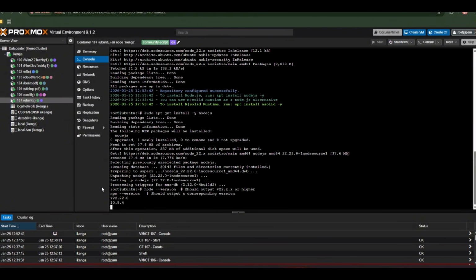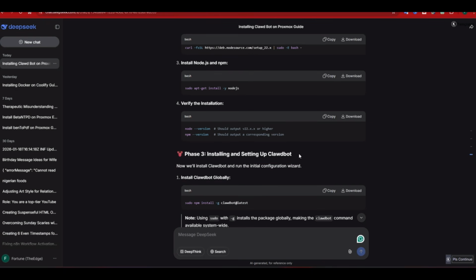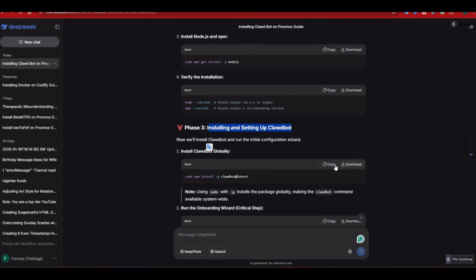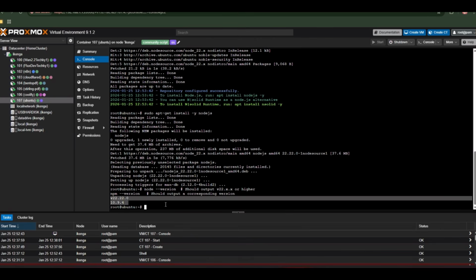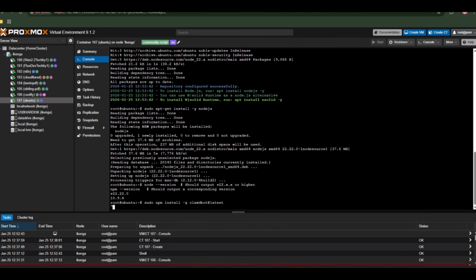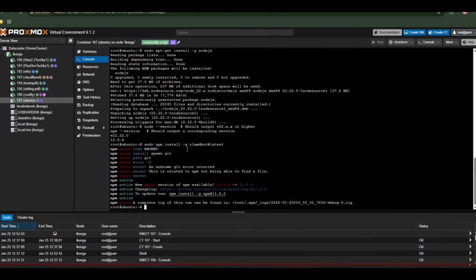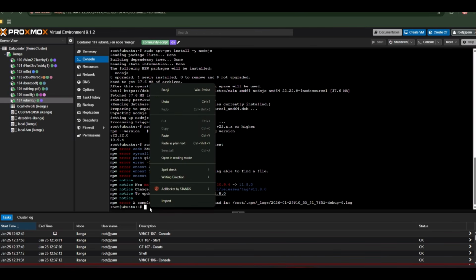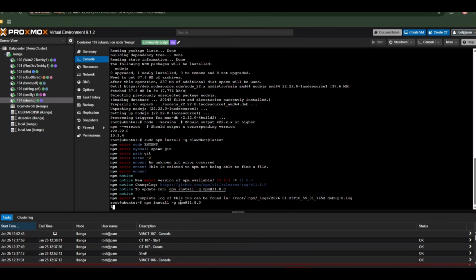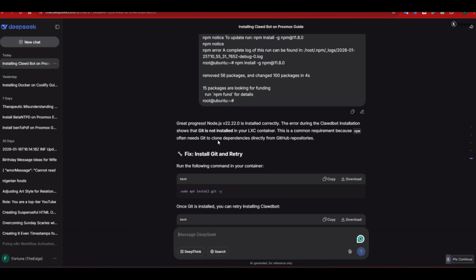Now, here's a tiny but crucial step people often miss. The installer needs Git. A basic Ubuntu container doesn't have it, so let's fix that. Sudo apt install git -y.